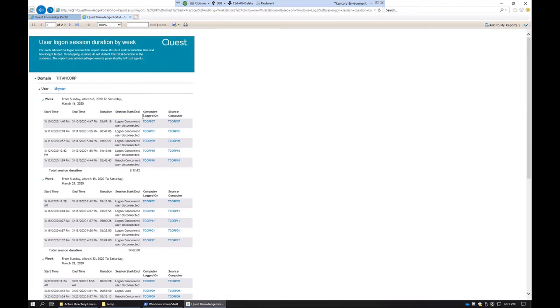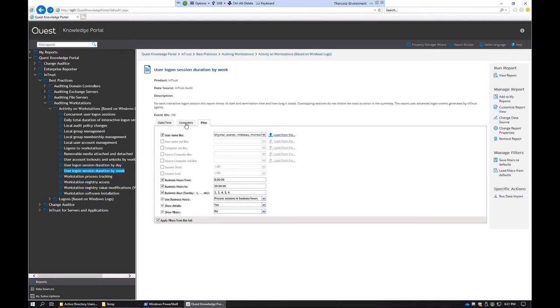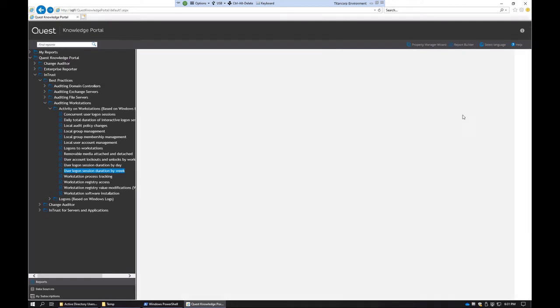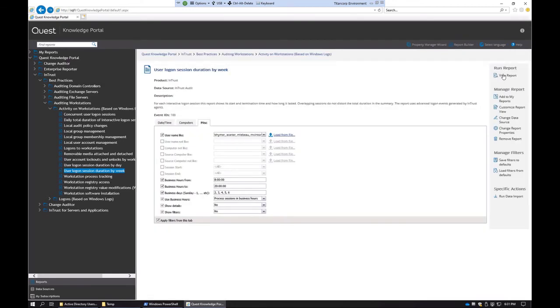Now, when we create this report, it does show details by default. So I can see here from Sunday, March 8th to Saturday, March 14th, I had 9 hours and 13 minutes of time. This is my user account there. Now, I might not need the details. So let's turn details off. So I'm just going to come back here to my miscellaneous tab. Here's this show details. I'll turn that off. And we'll run this report one more time.